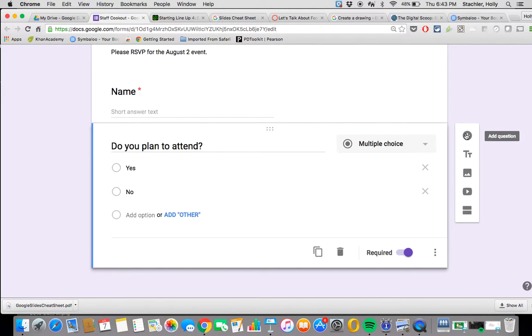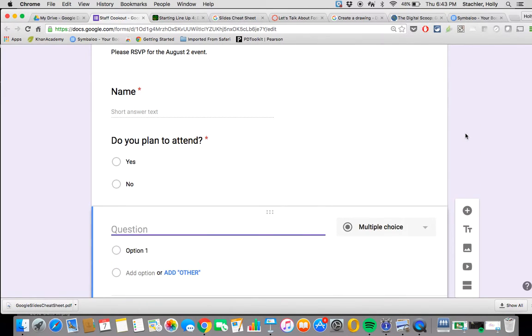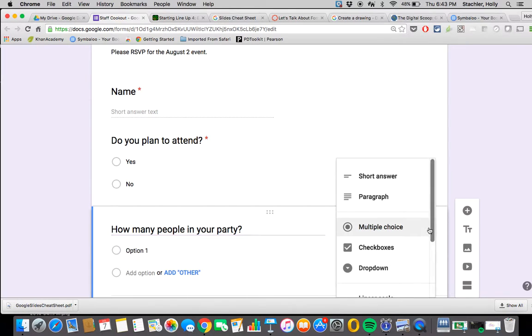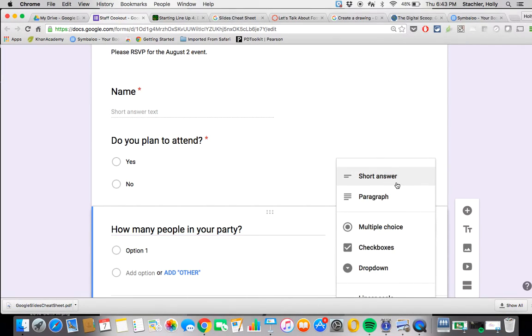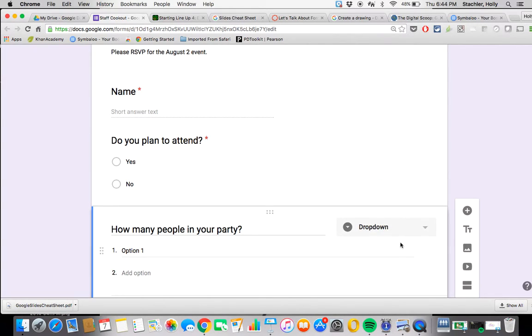When I'm ready to create another question, again, I'll just select the add button, the plus. My next one is how many people in your party. Want to know how many people they're bringing with them. And for this, again, I'm going to select, let's do a drop down. Option 1, we'll do 1 to 2.